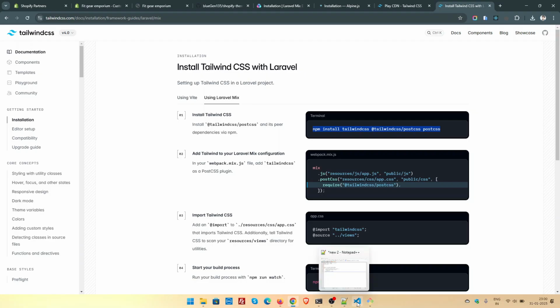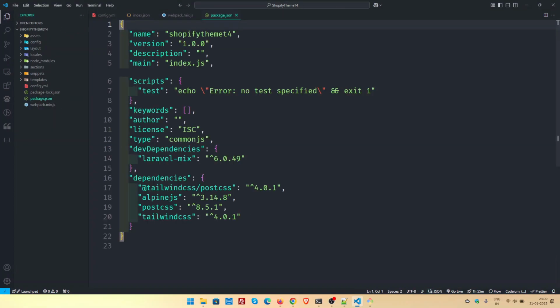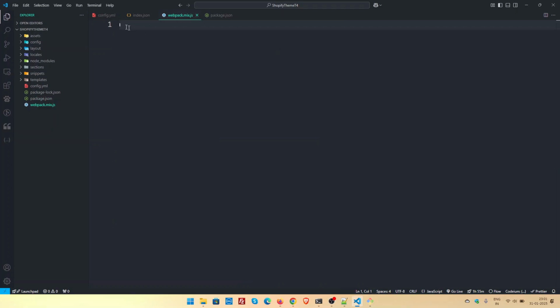Now, if you open your code editor and check the package.json file, you can see we have Tailwind CSS version 4 installed, and we have some other dependencies also. Before adding the code into this webpack.mix.js file, we need to create some folders.